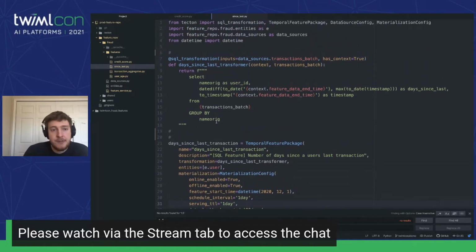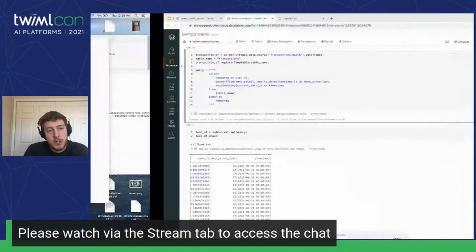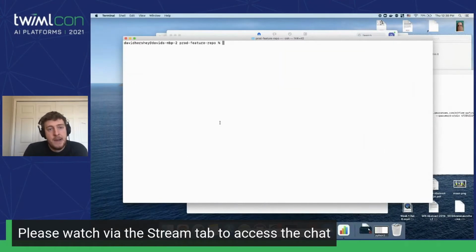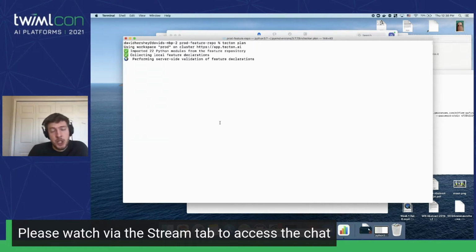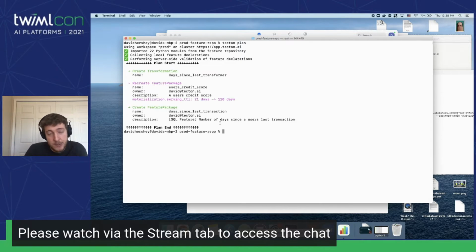Now that I have defined this feature, and Thomas, I will get to your question in a second about the development flow. Once I've defined this feature, I can flip over to a command line and use the Tecton command line interface to push this feature to Tecton. In this case, I do tecton plan first. This works a lot like Terraform, so it's going to tell me everything that's changed in my feature repository and validate that everything makes sense and is reasonable.